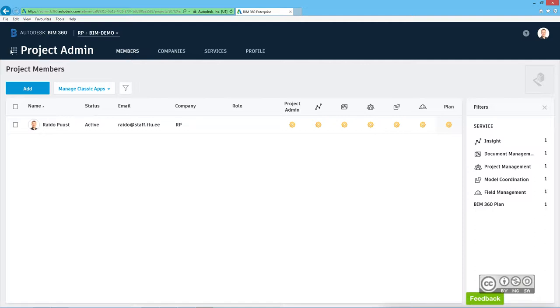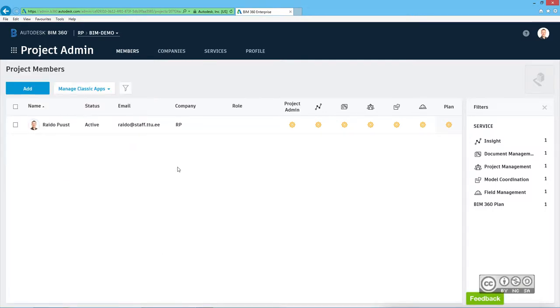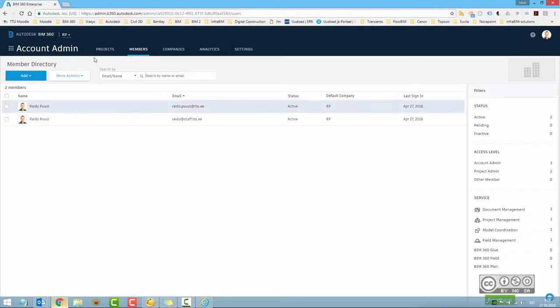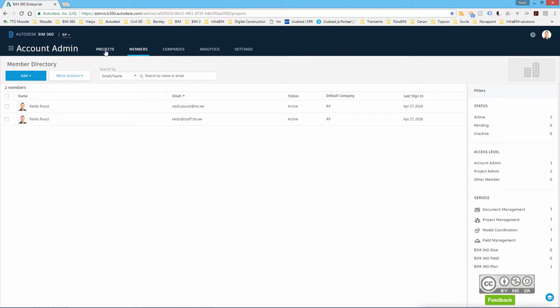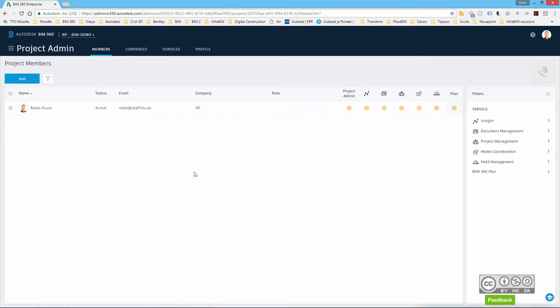If I do a left click just before project admin, I can see different views that are connected with selected services. For example, model coordination, field management, document management, and also project management. If I now compare this view with the account admin view, I go back to the different browser view, I go to projects, I can do a left click as an account admin also in this view, and I can see the same view as project administrator.